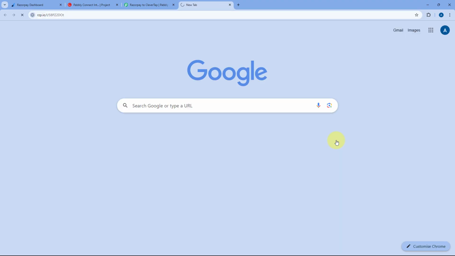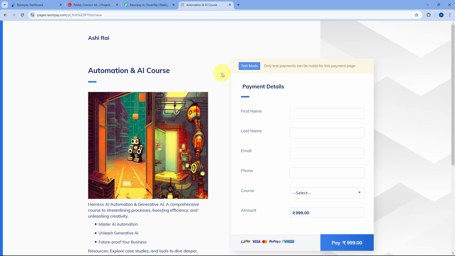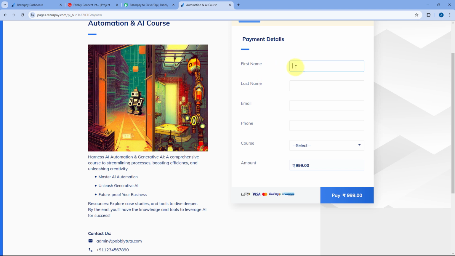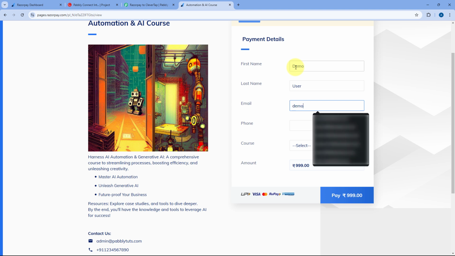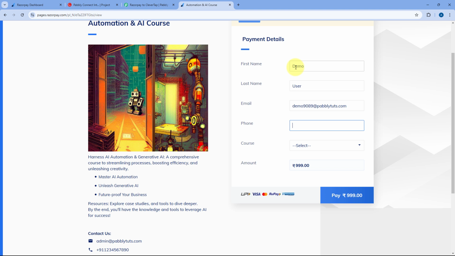Let's say I'm going to open this payment page. And after opening the payment page, I will be trying to make a test payment, a dummy payment over here. Let's say the name of the person is demo user. This is the email address which we are entering. After this is another dummy mobile number which we are entering over here. The course is this particular automation and AI course, and this is the amount.